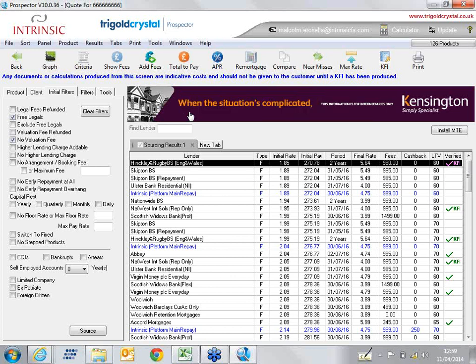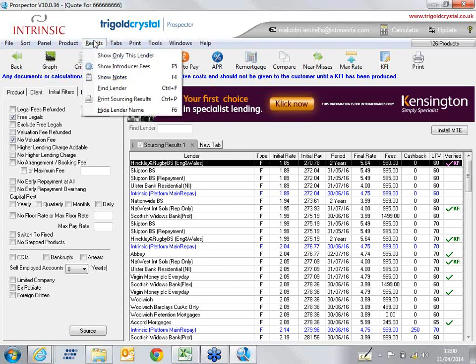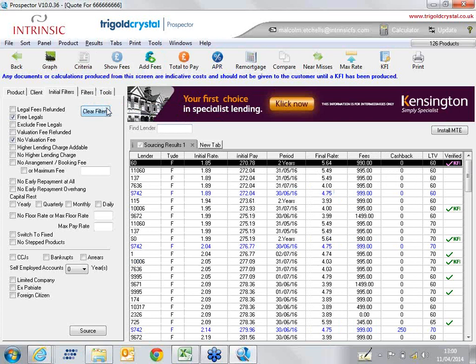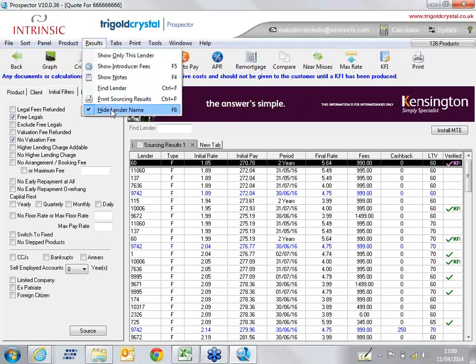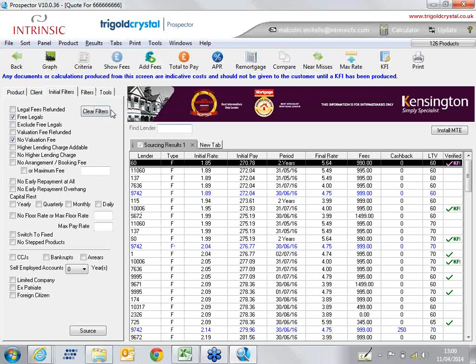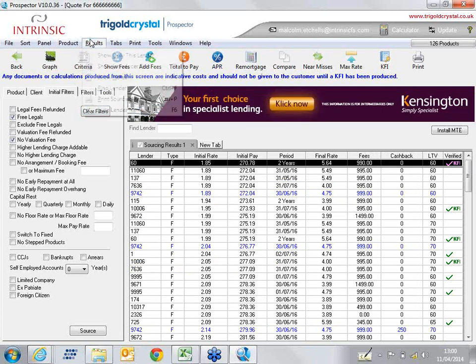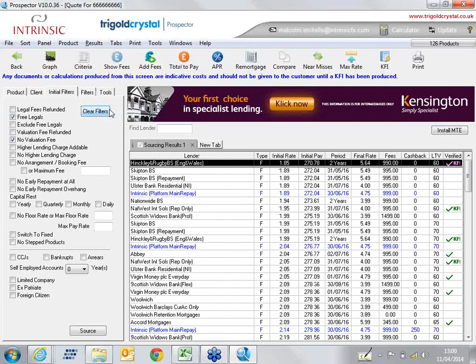One thing that our advisors find, a question we get all the time, is that they want to hide the lender details from the customers when they show the screens, for various reasons. You can do that by going up to results and hide lender. That will hide the lender, which is quite clever. Similarly, if you press F6 on your computer, it'll hide lender as well. So there are a few things you can do on there.